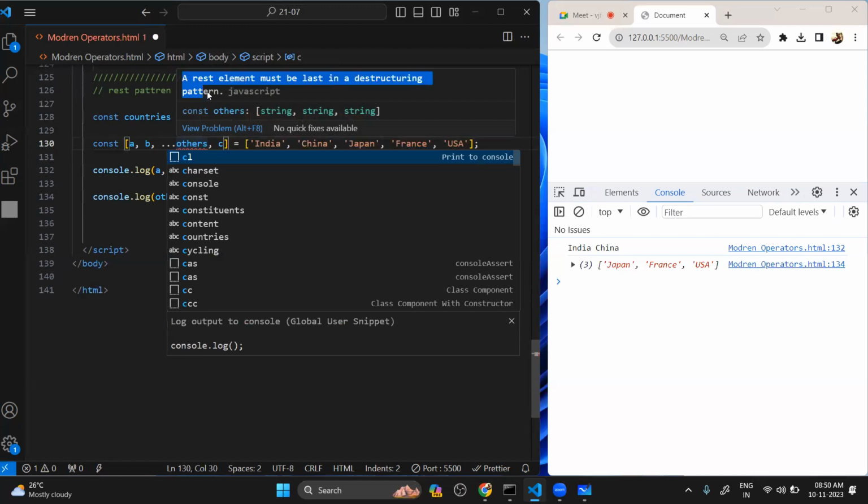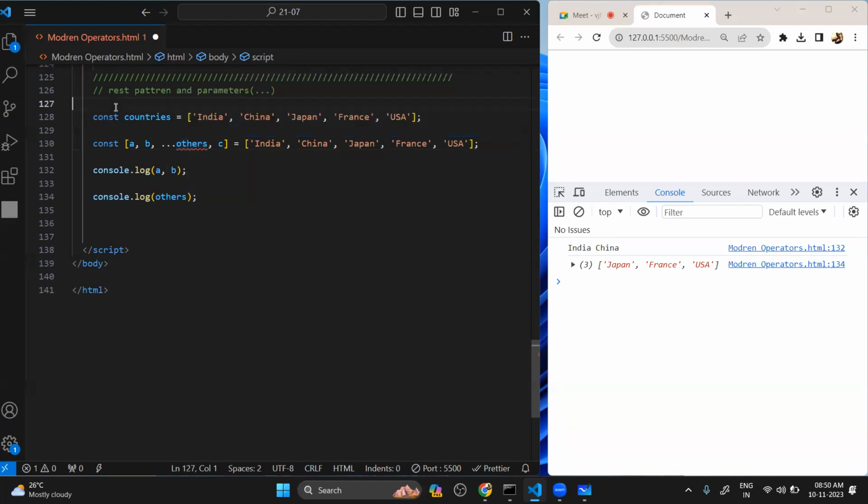See, I'm doing the destructuring, right? It will also say the rest element must be last in the destructuring pattern. It should not be in the middle or at the beginning also. It doesn't work. Understood? So this is how it's going to work. The remaining Japan, France, and USA will be collected back, and they're going to be stored in another, what do we call it? Array.